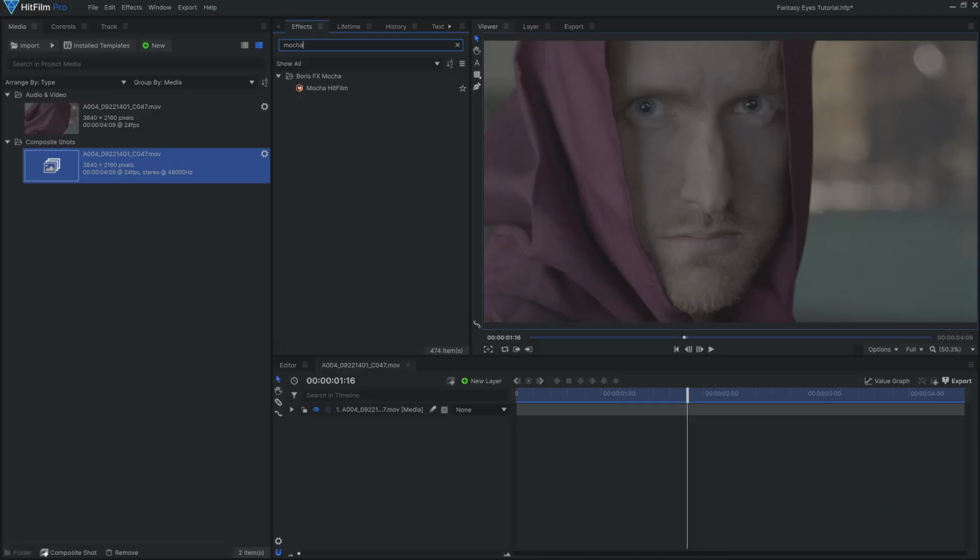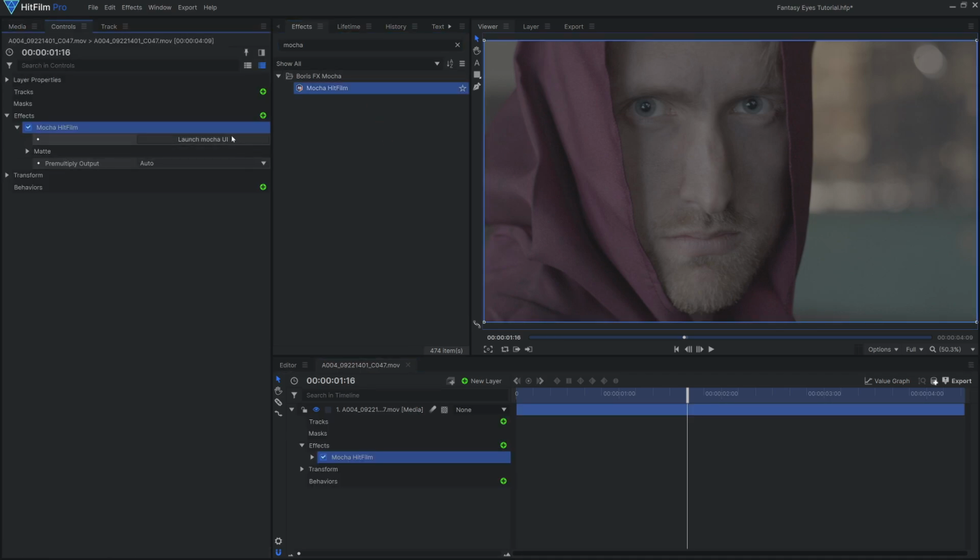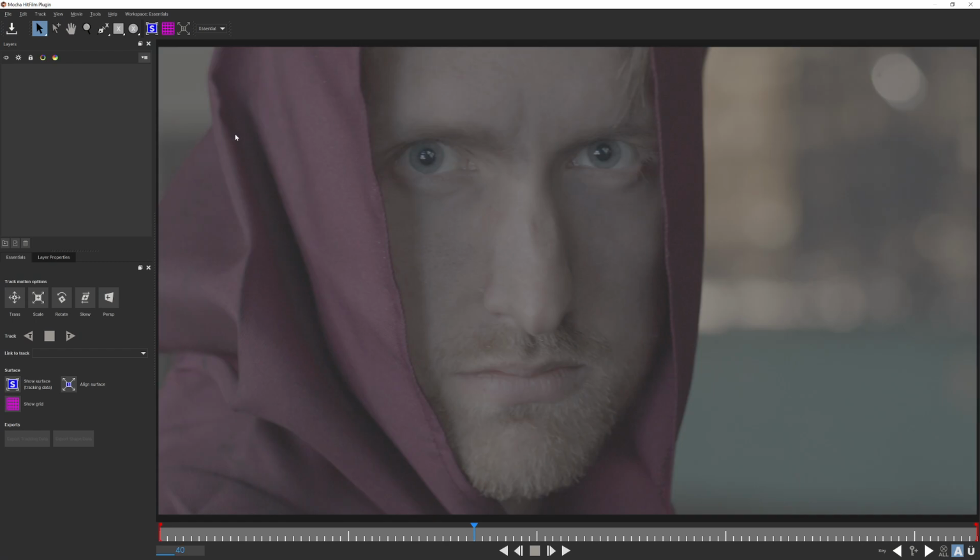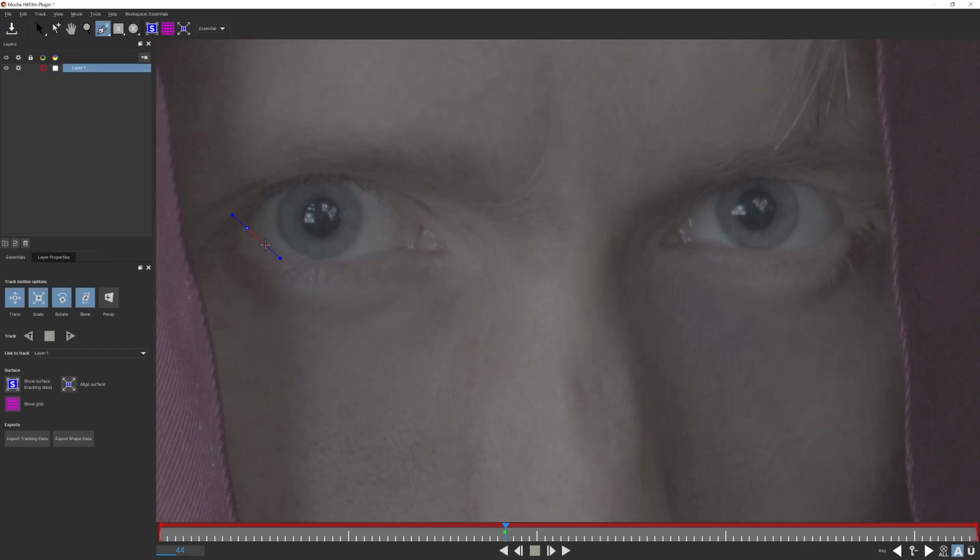So when creating eye visual effects, there's basically one thing that you have to do regardless of the effect that you're going for, and that is track your actor's eyes. For this step, I'm going to be using Mocha HitFilm, which is included in HitFilm Pro and is available as an add-on for Express, but I highly recommend this method because otherwise you're going to be doing it manually, which can take up time and can be a pain.